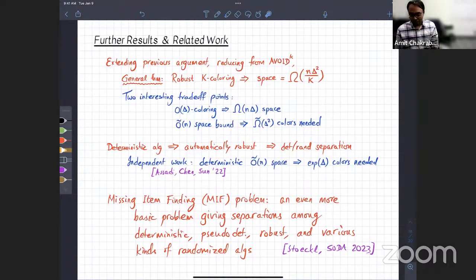Remember that every deterministic algorithm is automatically robust. So this result actually gives you a separation between deterministic and randomized algorithms. For randomized algorithms, we have the palette sparsification sketch, which says delta plus 1 colors is achievable, but deterministically, you need delta squared colors. So actually, independent of our work, Assadi-Chen and Sun showed that deterministically, you actually need even more than delta squared. You need exponential in delta colors. So there's a trichotomy now. Randomized is delta plus 1, robust is delta squared, and deterministic is exponential in delta. It's kind of nice.